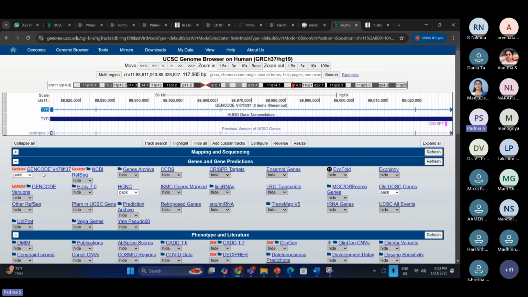Here we have some selection. We need to take the UCSC genes. In the previous versions of this UCSC browser you had UCSC genes, but now in the latest version you have this particular example, that is the old UCSC. It is already selected to pack. So this is the option selection which you have to do here.